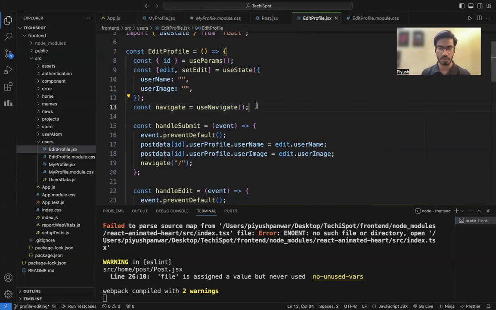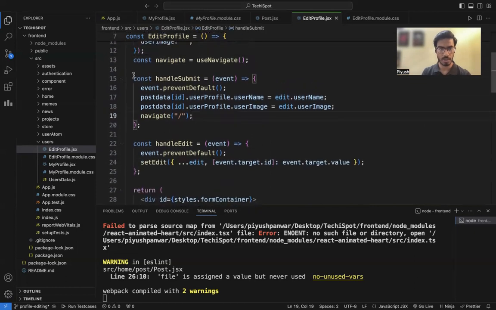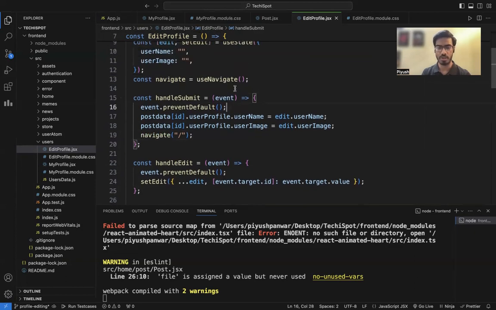Okay, and there's a const navigate, useNavigate, because we have to redirect, as we have discussed, our user to an interface where he can change the name and profile. Okay, and the const handleSubmit. In the handleSubmit, event.preventDefault, to prevent the default behavior of reloading the page. Okay, and there's the post data and the particular ID, because we have to do a certain kind of change.